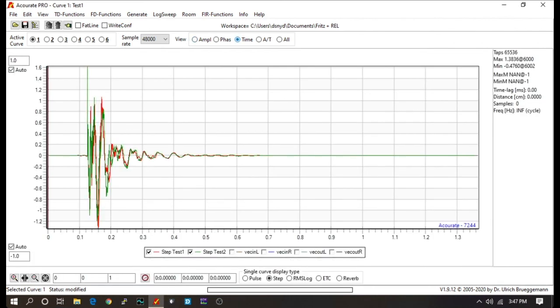Now let's take a look at the time domain. So this is what we call the step response. I'm just going to look at a little slice of it.